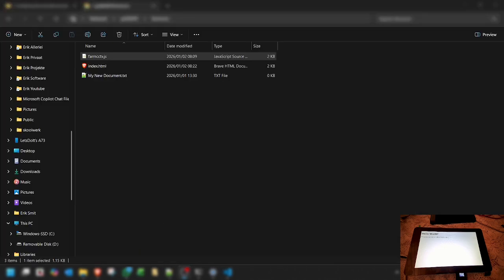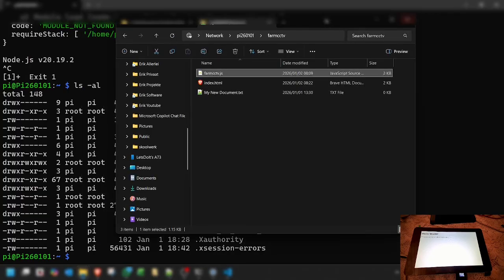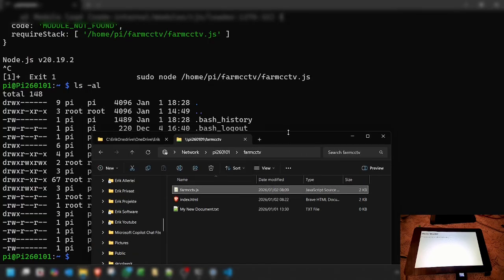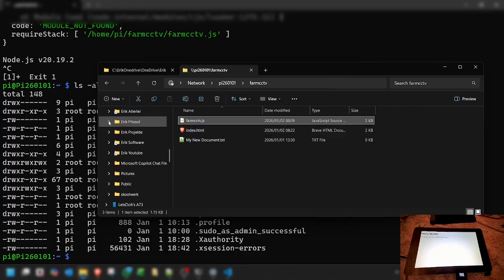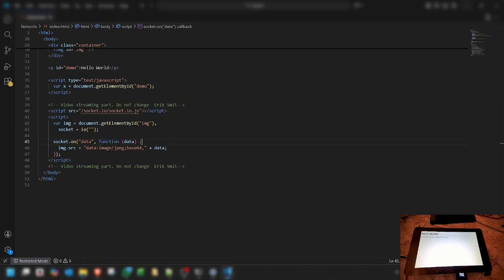In the second video, we installed Samba Share. That allowed us to now log in via Windows Explorer into that folder. And from there, we can now directly open it in Visual Studio Code. Okay.